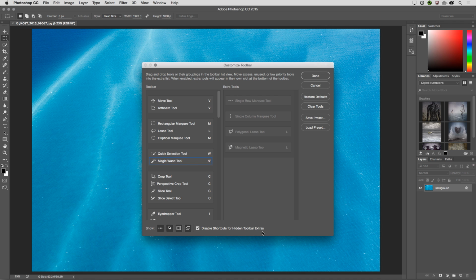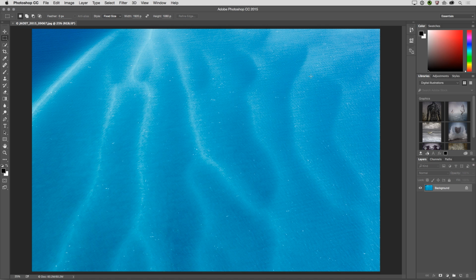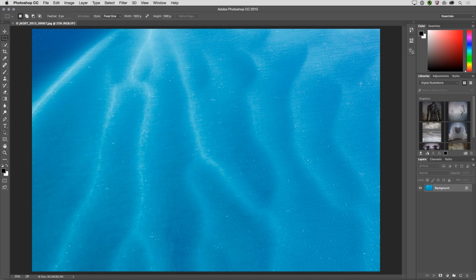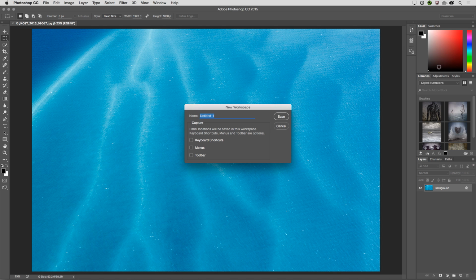All right, once you've set this up the way you like it, you can save these presets and you can load presets. And in fact, when I click done, after I've arranged all of my palettes and my toolbars, if I want to save those all in a single workspace, you'll notice that when I choose new workspace here, I can save not only the keyboard shortcuts and the menus, but also the toolbar.